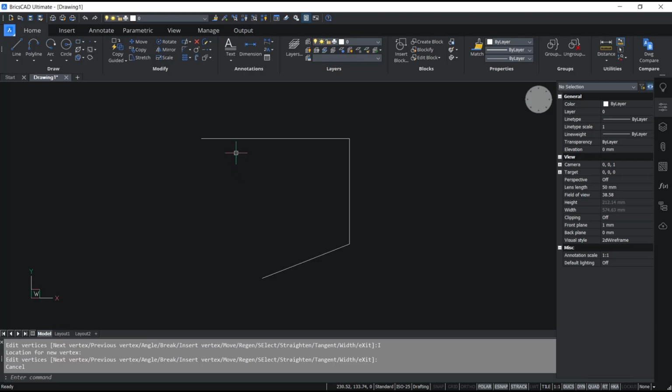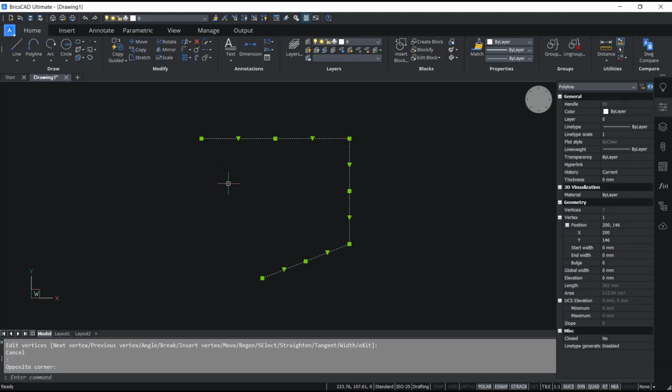Now if you select the polyline object, there will be an added vertex in the middle of the line like this.